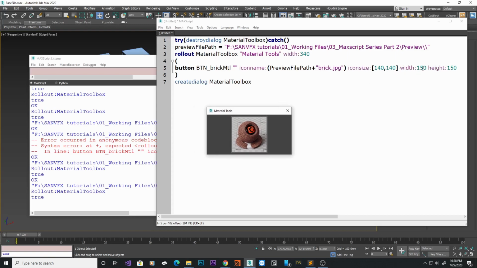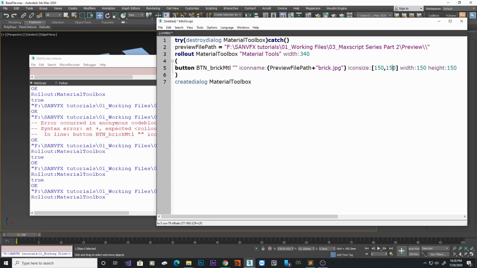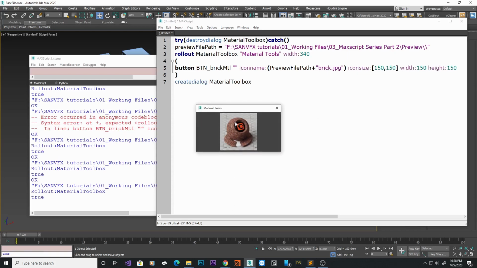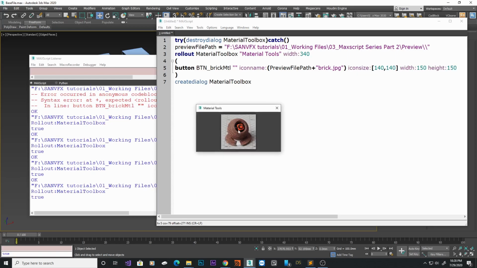Now you might be wondering why not 150, 150, because that's the size of our button. What happens is if I do 150, 150, it will cover our entire button, and when we hover our mouse, we can't see any action in that. That's why I reduced the size down by 10, so that when we actually run it, you can see the button grays out when we hover, so we know that's the one we are selecting.